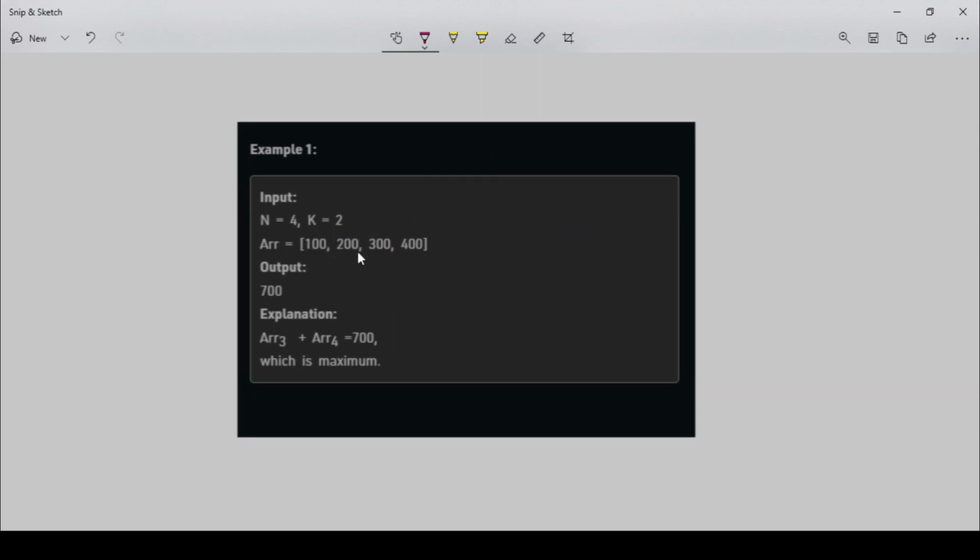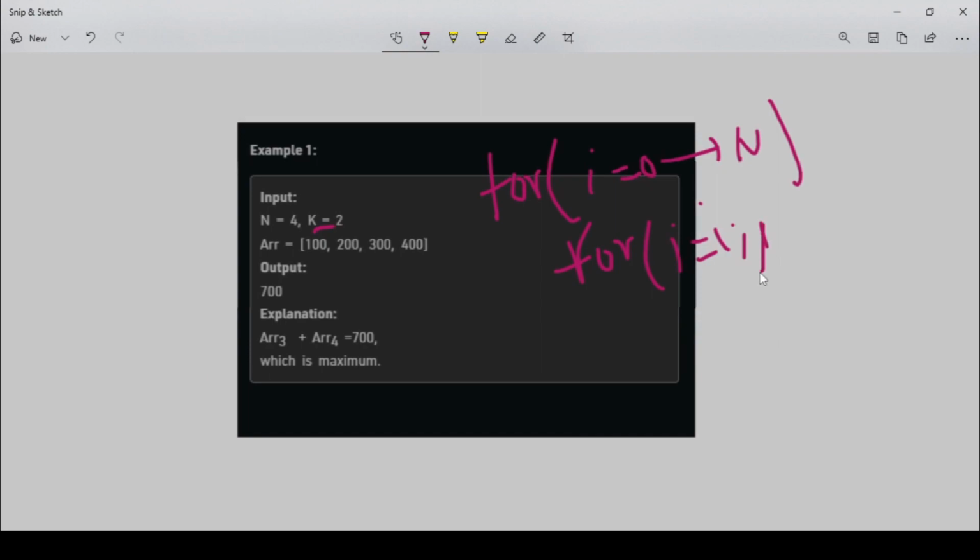This is the array, and what we can do is use a loop. Let's say we have a for loop to iterate through the array, with i as the iterator, starting from 0 and going up to n. We just need to find a subarray of length k, so we can take another, inner loop. The inner loop will start from index i, and j can go up to i plus k.